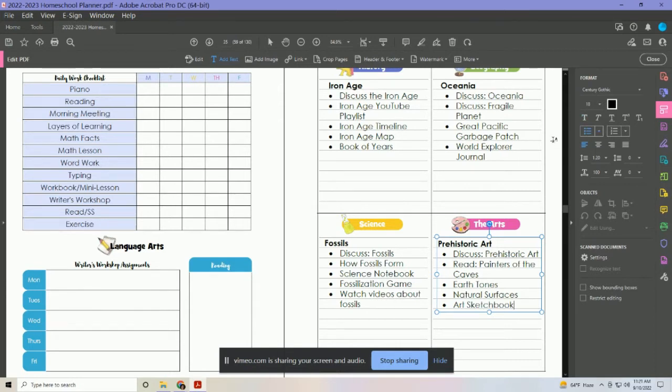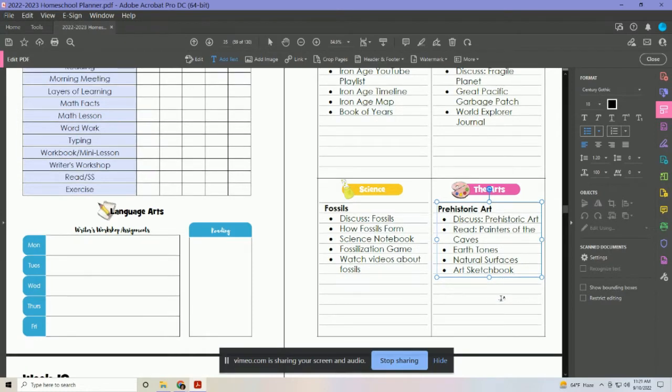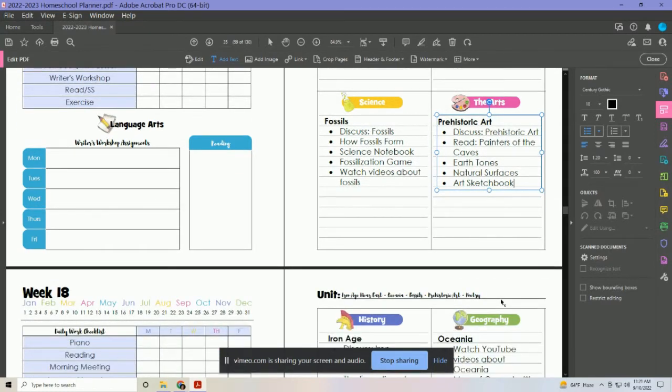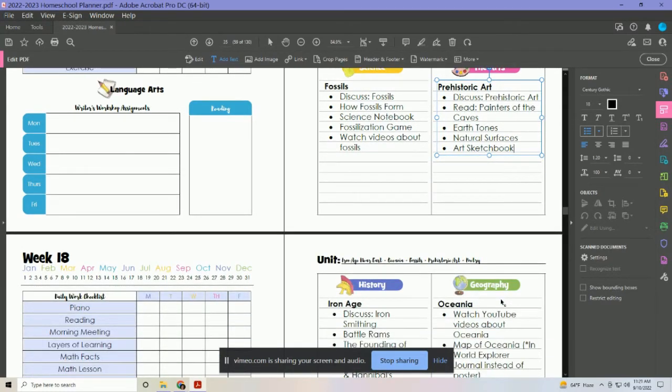That earth tones exploration right there was in the art sketchbook, but anytime we discuss or read or anything like that, I'll often just say, hey kids, write a little tiny entry or draw a little picture in your sketchbook or whatever student journal it is that we're working on about what you want to remember of what we learned.